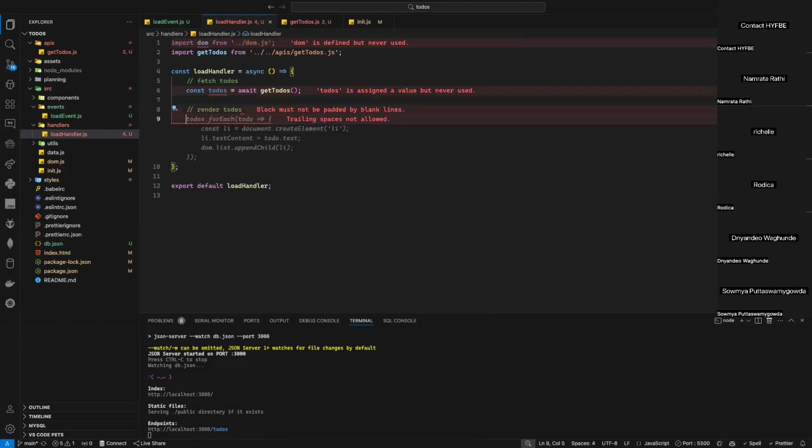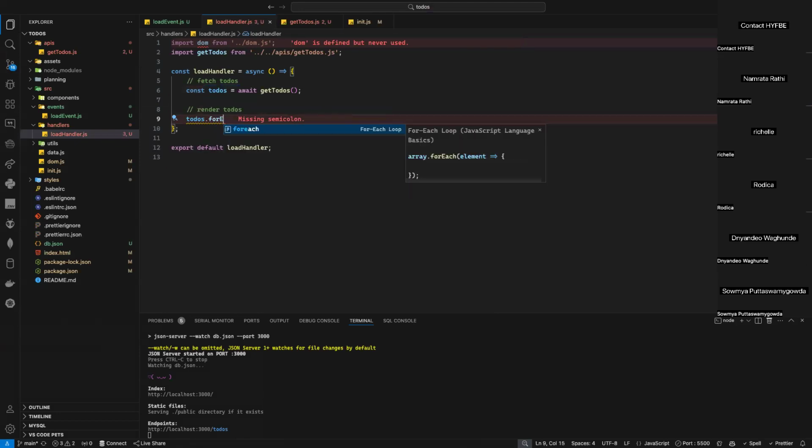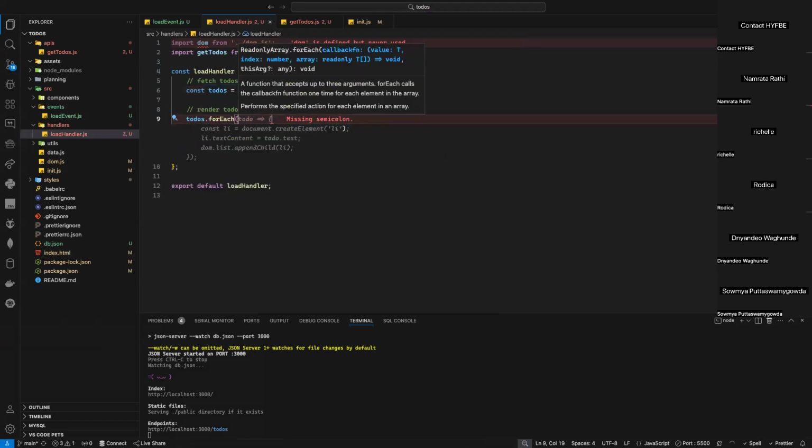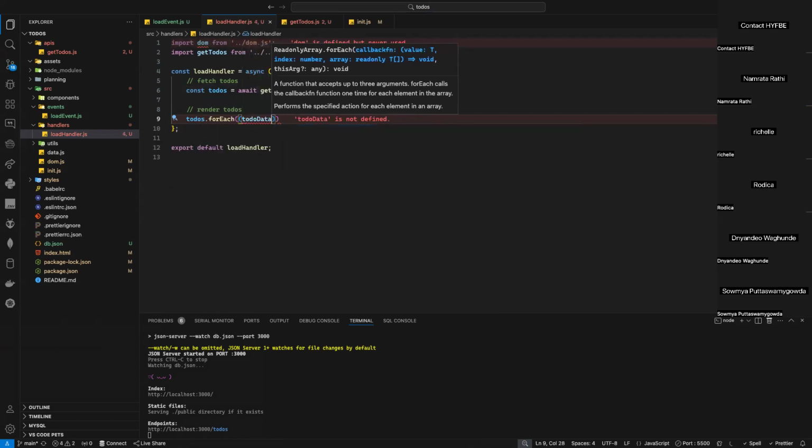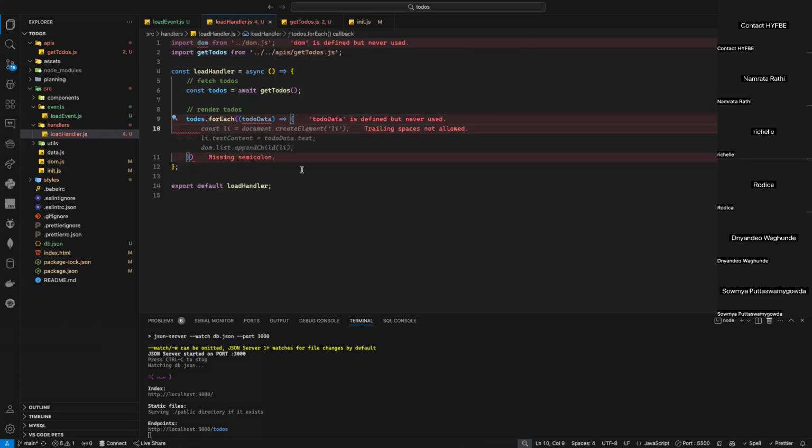So in order to loop them, I just say todos.forEach. And a single todo here will be one todo, so I will name it todoData. And of course, it will be an object. Now, what should I do?